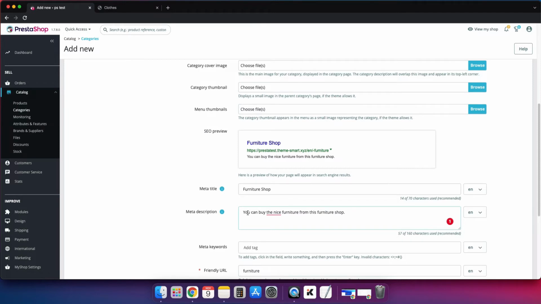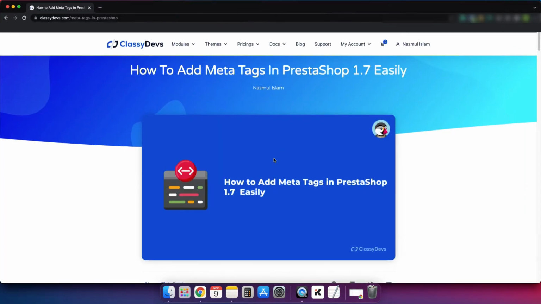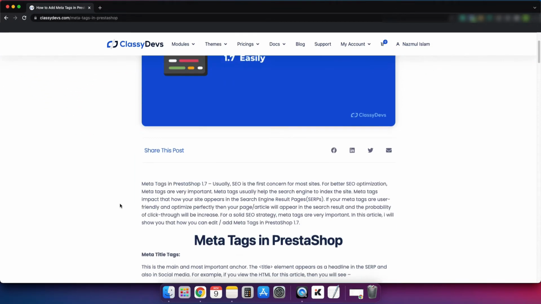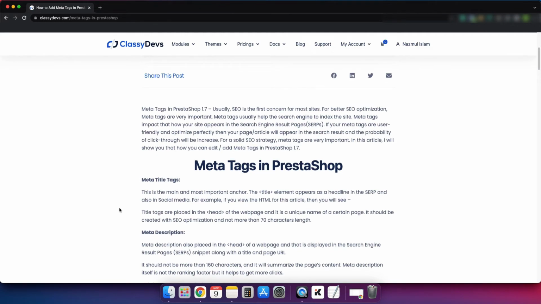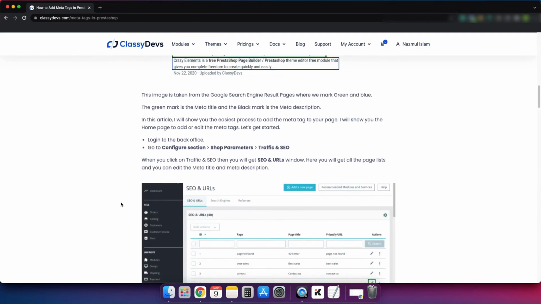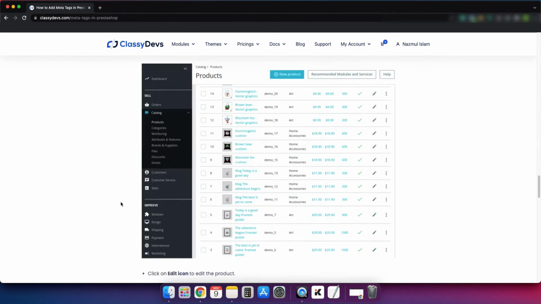If you want to learn more about the meta title, meta description, meta keyword, then you can read our article. We already wrote the article, meta tags in PrestaShop, and we will put this link in our YouTube description. So you can see the importance of meta tags in PrestaShop. Here we explain everything.